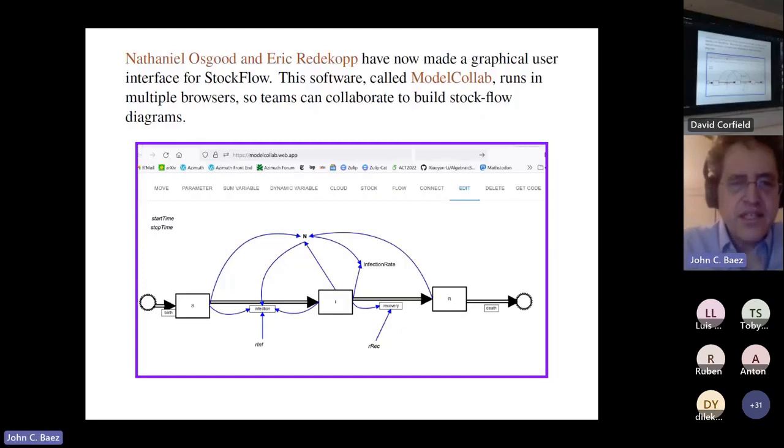And then Nate Osgood and another student of his, Eric Redekop, went further and made a graphical user interface for StockFlow. So StockFlow was written in this programming language called AlgebraicJulia. To interact with it, you needed to know AlgebraicJulia. But this graphical user interface called ModelCollab runs on a browser, and you manipulate the model by actually dragging and dropping little boxes and drawing little edges between boxes.